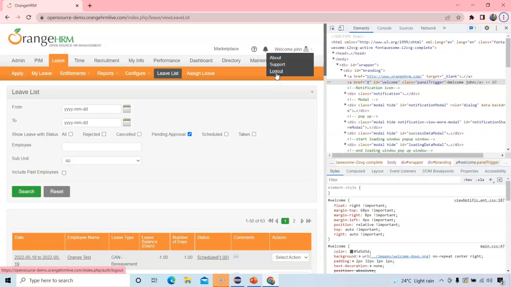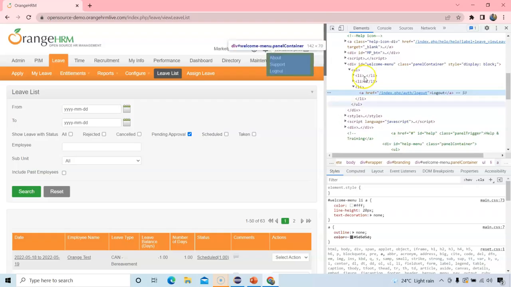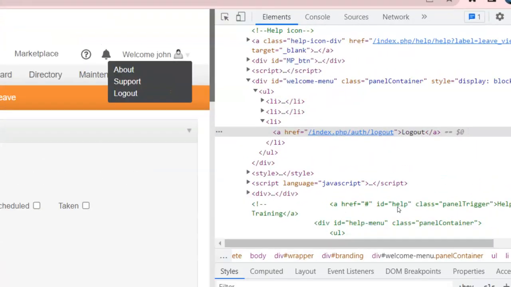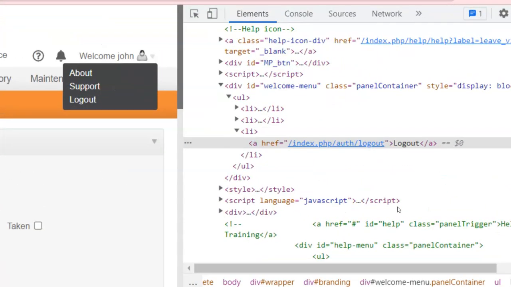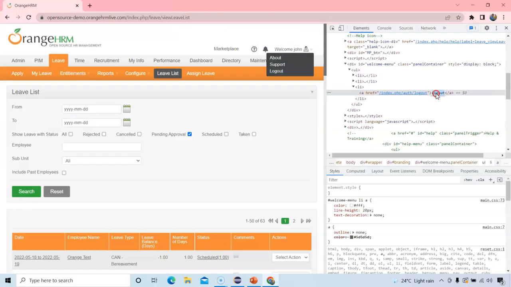So let's identify the locator for this logout link. I'll right click on it, click on inspect, and here you can notice the tag name for this element is A and its name is logout. Since it is a link, I can use the link text locator to identify this web element. So let me copy this link name.